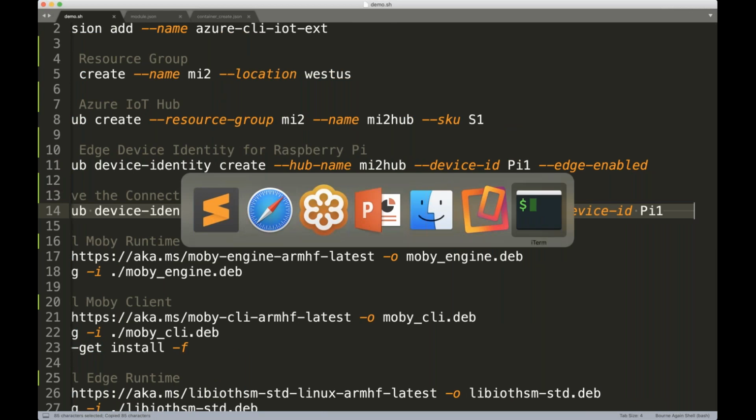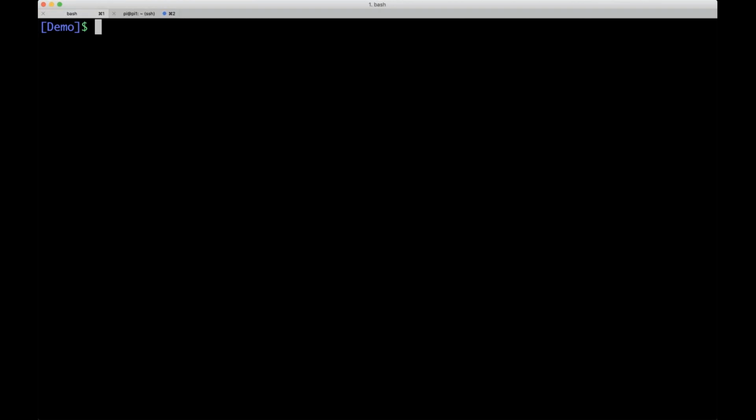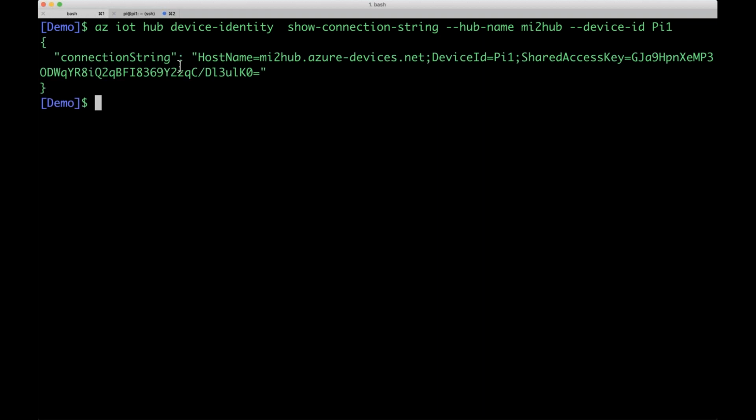So let me switch to the command line. And when we actually run this, I have gone ahead and created some of them because it's going to take 7 to 8 minutes. I didn't want you to stare at the screen. So I've already created the resources. So now I'm retrieving the connection string that is responsible for authenticating our device with IoT Hub. Now, let's leave this as is.